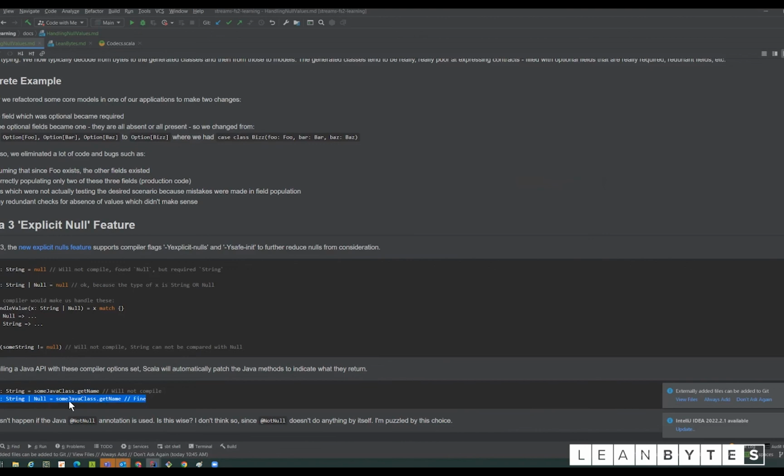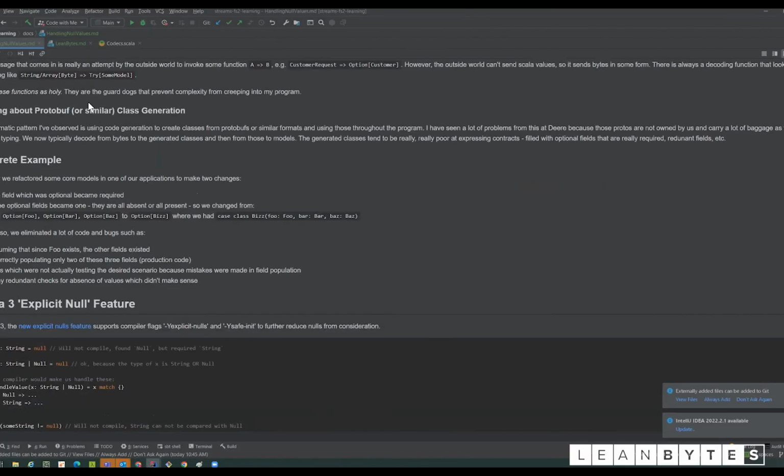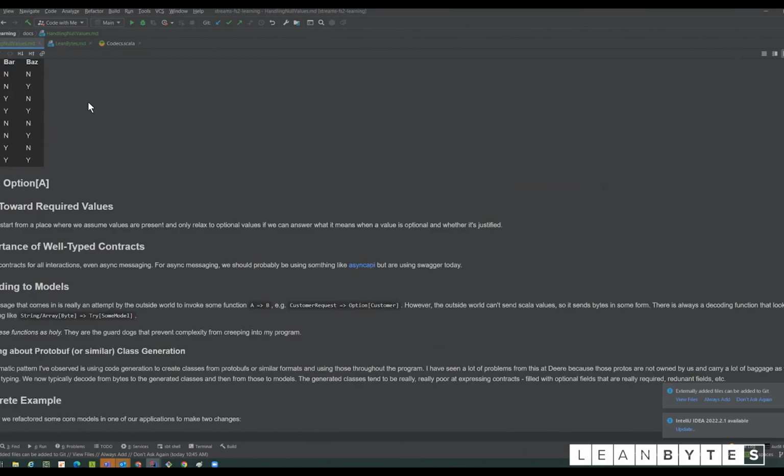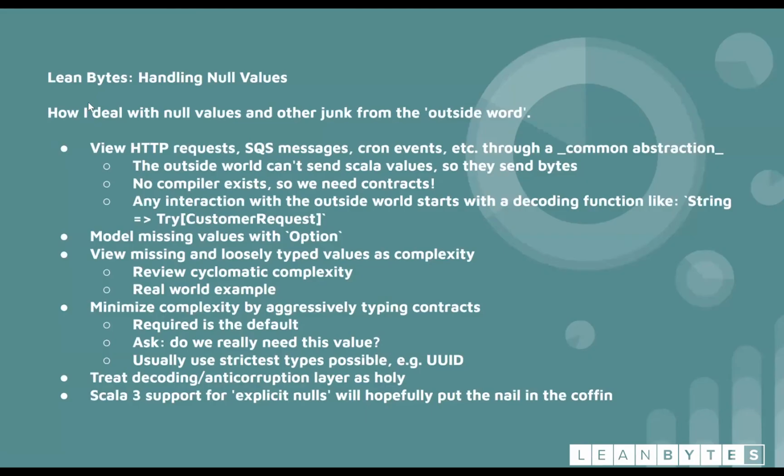Now, I have not used this feature yet. I just wanted to show it to you as a preview. And I think I might have glossed over Option. I know it's a thing in Java and it's a thing in other languages now. But if I went too fast over that, I can go over it a little bit more.